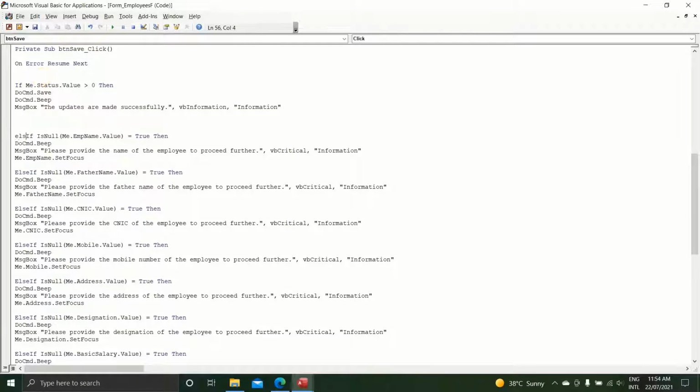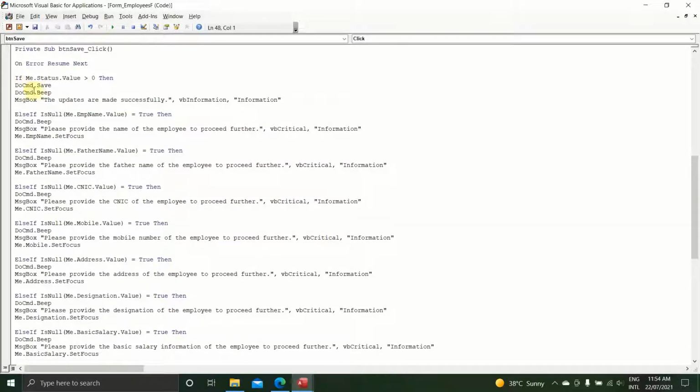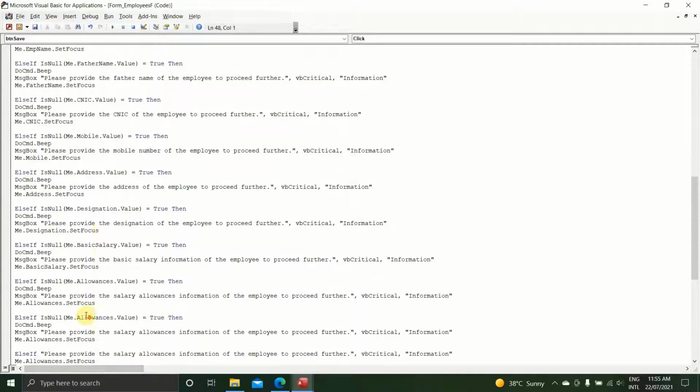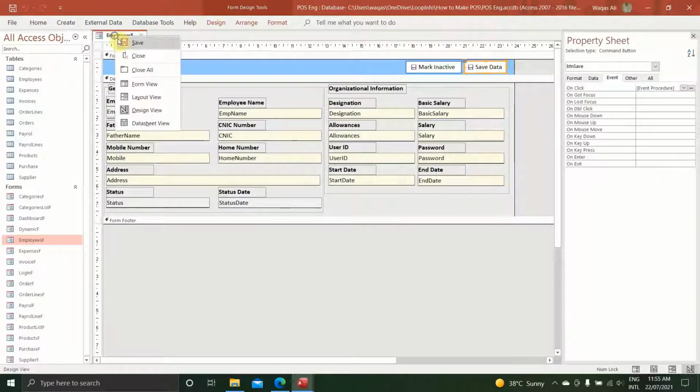Right, that is it. Basically this code block will check first of all if the employee is already created, if there is a status already, then for sure the system will just update whatever updates are made. If not, then it will proceed to the next steps. So let's go ahead and test it out.